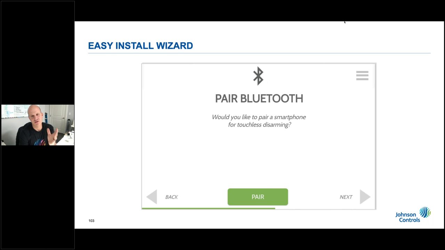So you can see the easy install wizard is walking you through setting up the panel, setting up sensors, setting up Z-Wave. If you didn't have specific things, you could always use the skip or the next button in the lower right hand corner. In this case, we'll show you what Bluetooth pairing looks like.